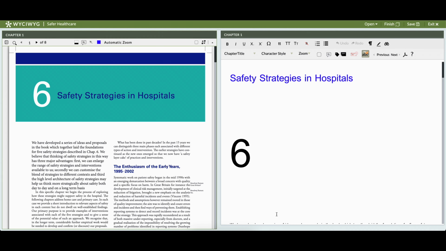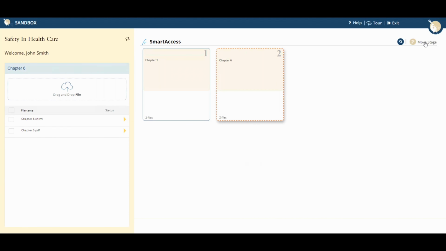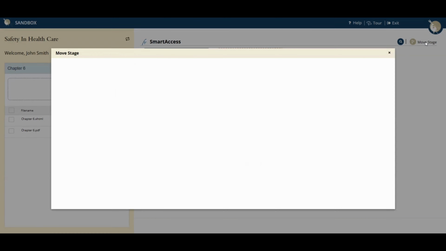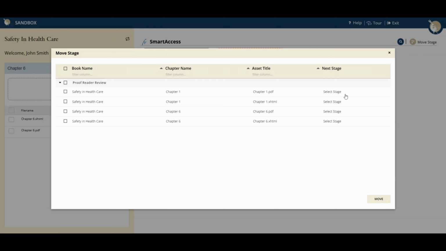If you have multiple files to be moved to the next stage, save the edits made in WYCIWYG and exit. At the right top corner of the landing page is a Move Stage shortcut. Click on this shortcut to bring up a pop-up of files that can be moved. Files that you have opened in WYCIWYG and have not been moved to the next stage using the Finish button in WYCIWYG will alone be displayed here.